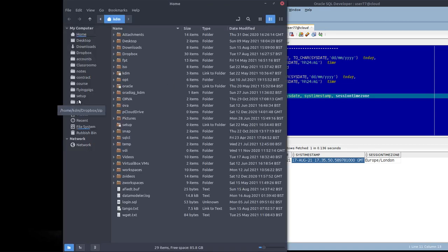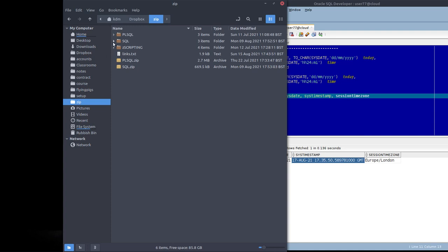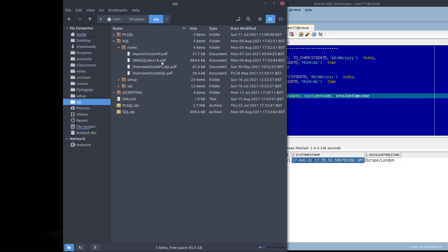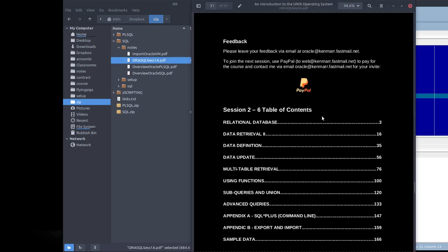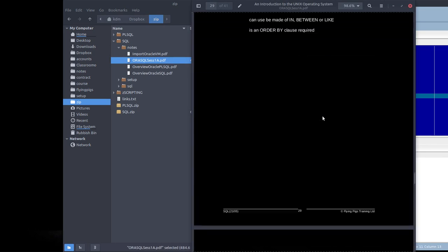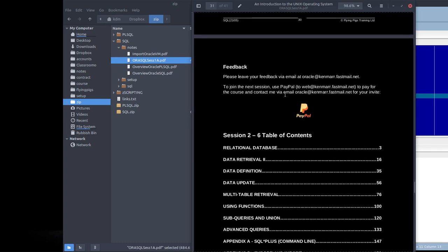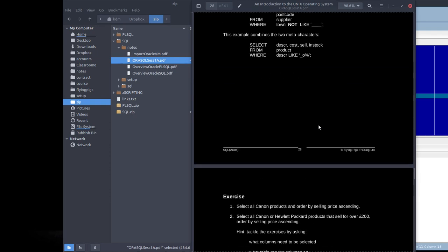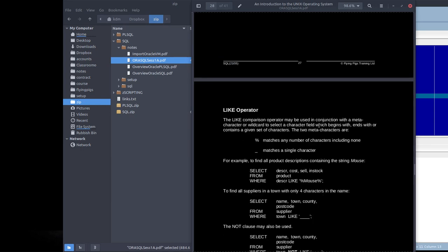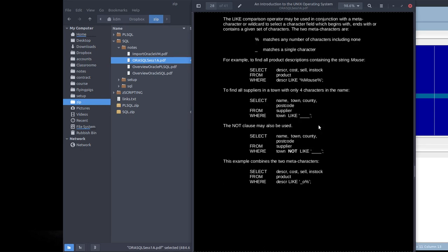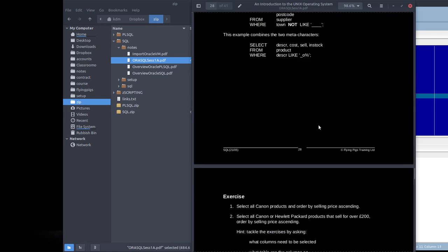Back here in the zip file, in SQL, in notes, the PDF file which you're looking at, when you get to the end of sessions 2 to 6, you'll find this page on page 31. So what we've just done, we just got as far as the dual table, and then there's all these bits which we didn't have time to cover.